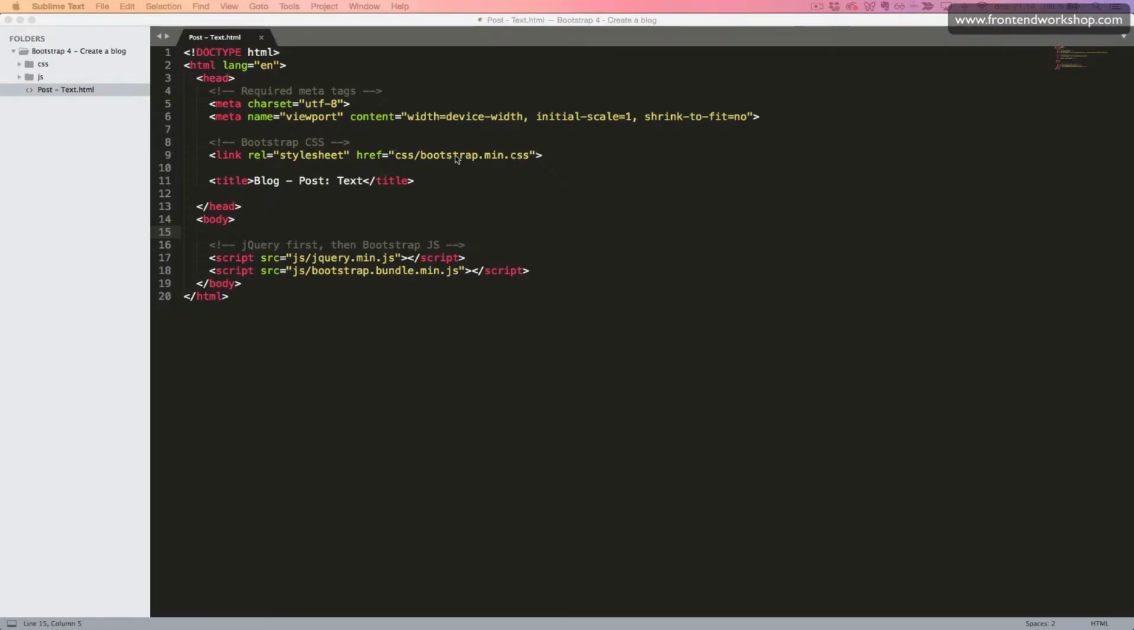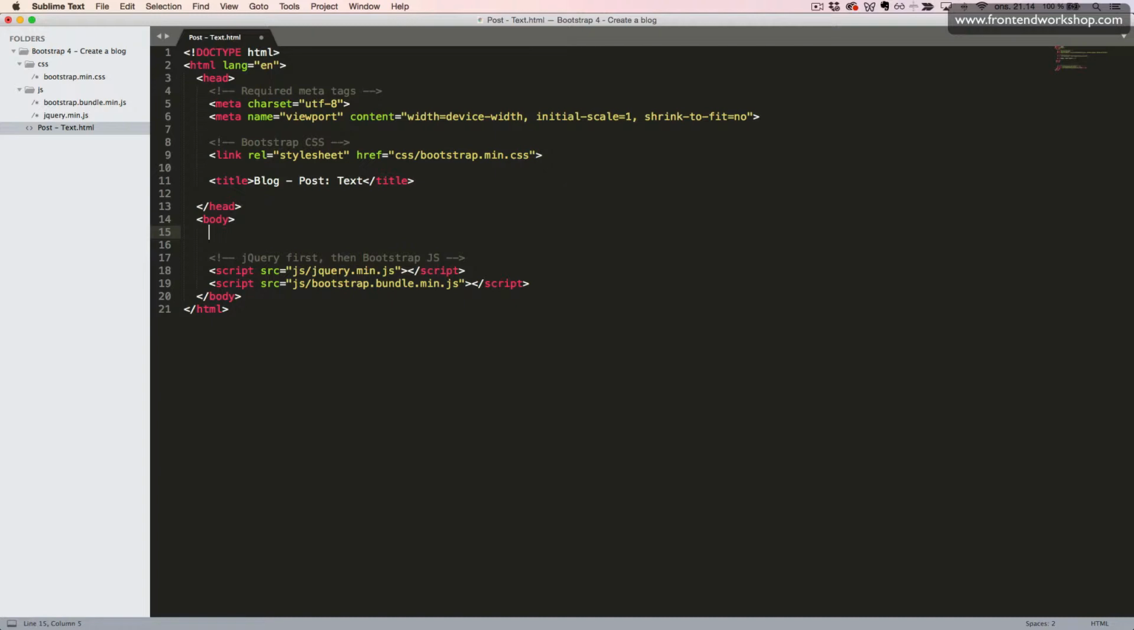We already have Bootstrap installed. We can see our references here, and we have our photos here to the left. This page already has the title, blog post text. Before our navigation, we'll create a skip link for keyboard users or screen reader users where they can skip to the main content.